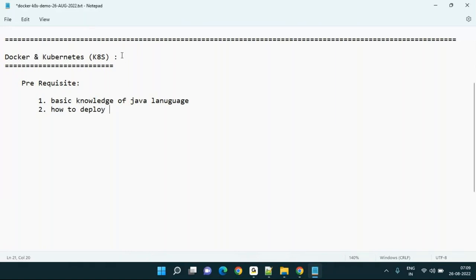Next one, team: how to deploy a Java application, how to deploy a Java web application on a container, on Tomcat. Here, JBoss also. Tomcat is also called a servlet container.